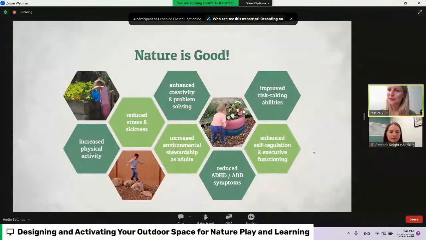We also know from years of research that nature is good for children. It's also good for adults. It's good for all of us. If we can make sure that children are getting that daily time outside in their nearby nature spaces, it can lead to these really amazing benefits. It can lead to increased physical activity, improved risk-taking abilities, reduced stress and sickness.